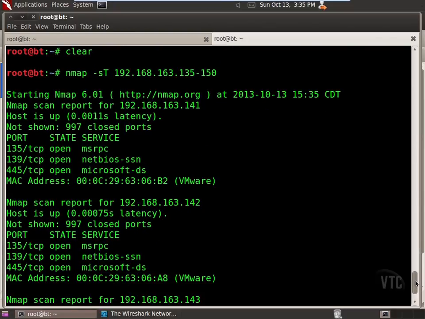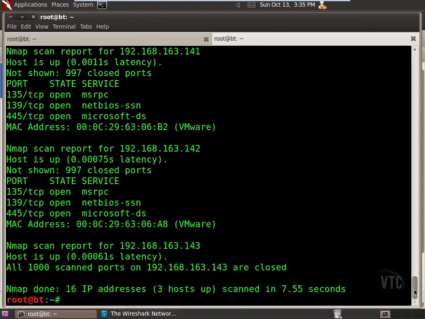If we go on up to the top here, I can show you exactly what it came up with. We know that 141 is up, and it shows us what ports are open: 135, 139, 445. It also gives us the MAC address. Based upon this, we might say that this is probably a Windows box. We also have another box that's up, 142, and again, those are Windows ports. We also have a 143 that it really didn't tell us much about. I'll tell you that that's the BackTrack box that we just scanned from, so it scanned itself and didn't find any ports that were open. So we got two Windows boxes.